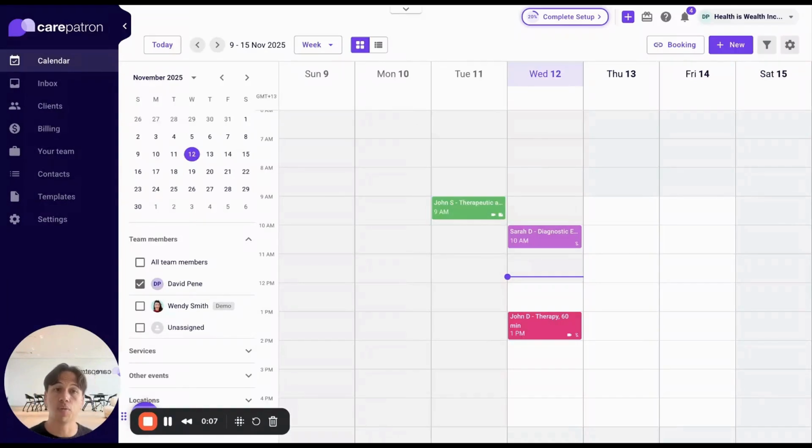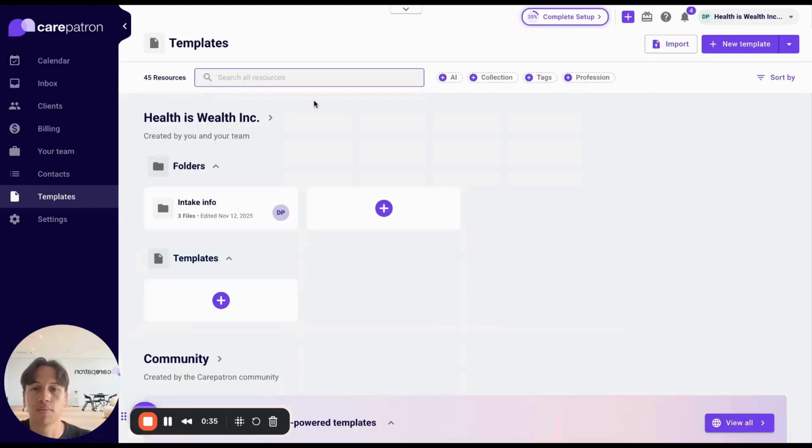Now that we've set up our clinic for insurance payments and online payments, we need to capture the client's insurance policy information and their preferred payment methods. The easiest way to do this is through our intake process. Another way you could also do it is entering it manually. Let's take a look at what it looks like through the intake process.